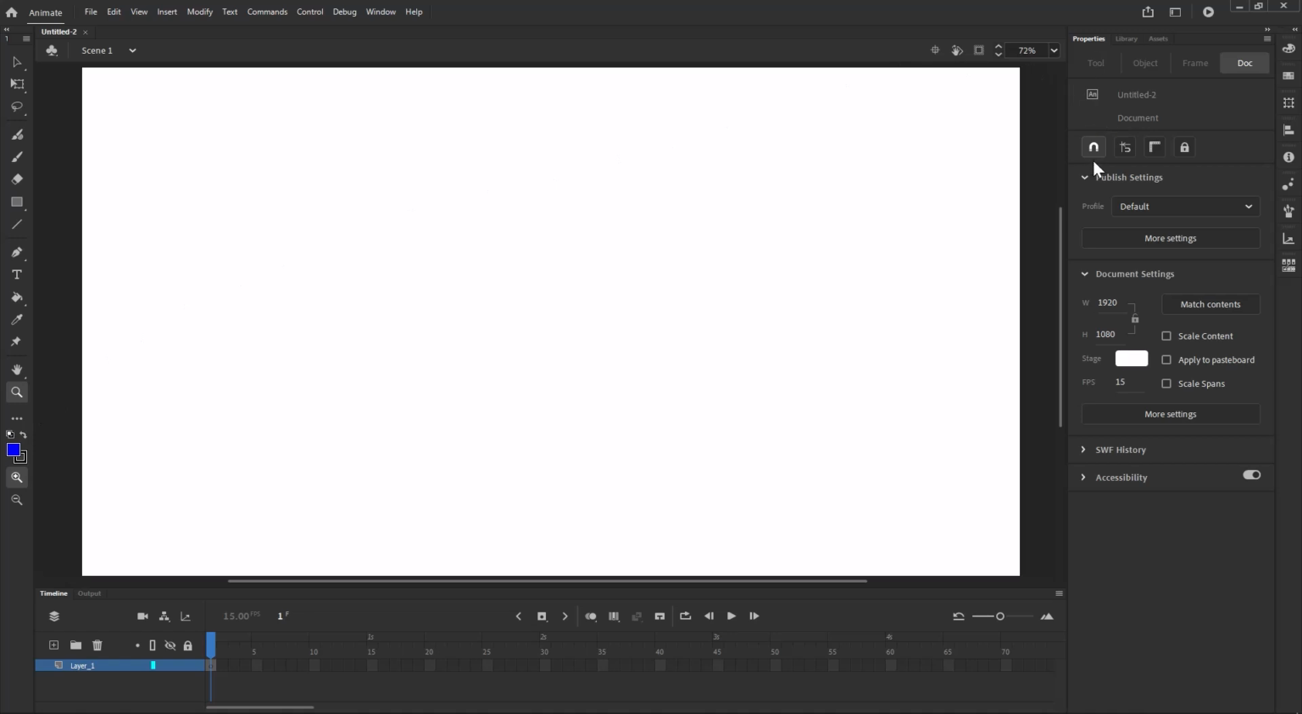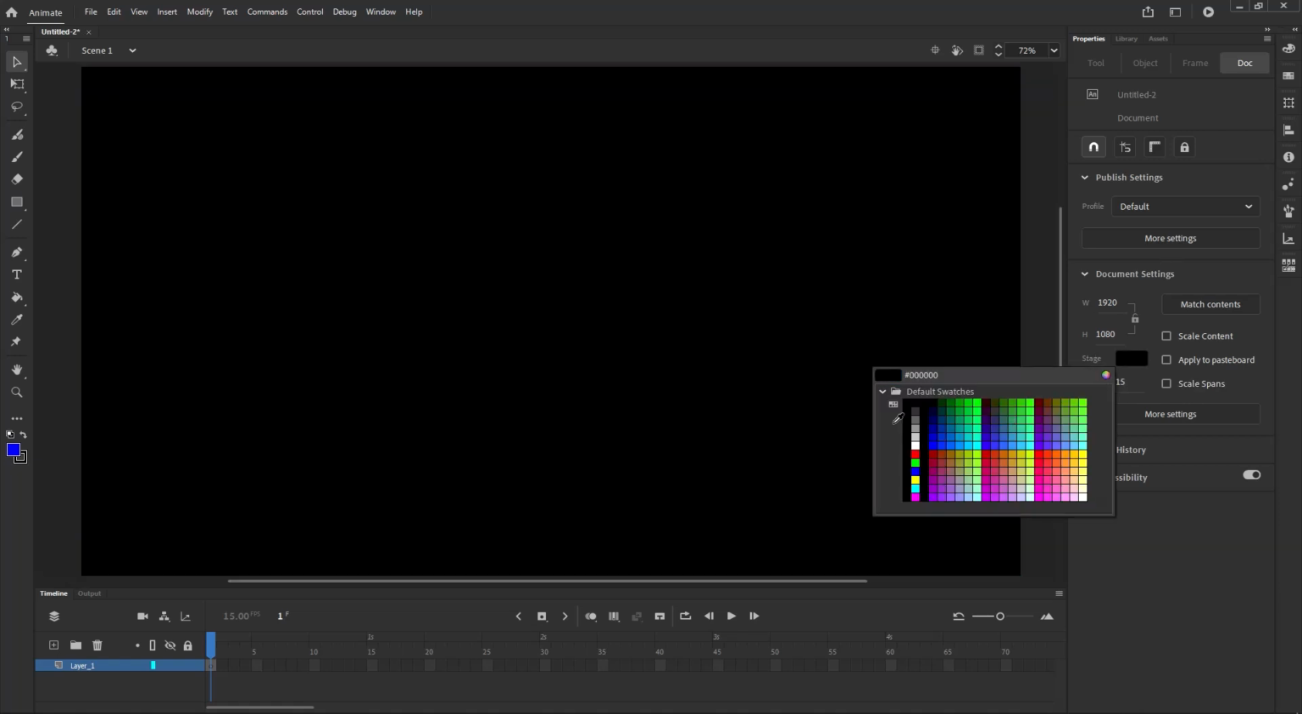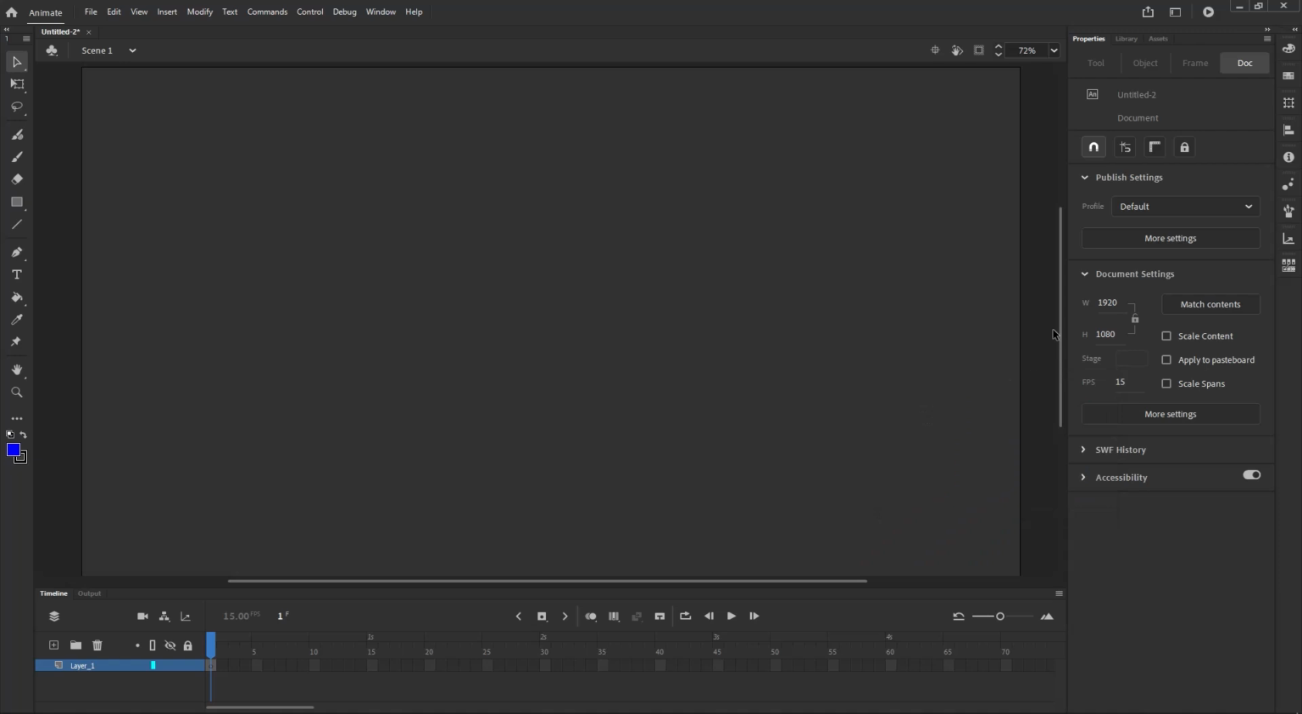On this end, we have the properties. If you select a tool or an object, the properties will tell you the current settings you have for them. So right now, I don't have anything selected, so it's showing me 1920 by 1080 here. This is showing me the document properties. So the stage is white. I can change it to dark gray.